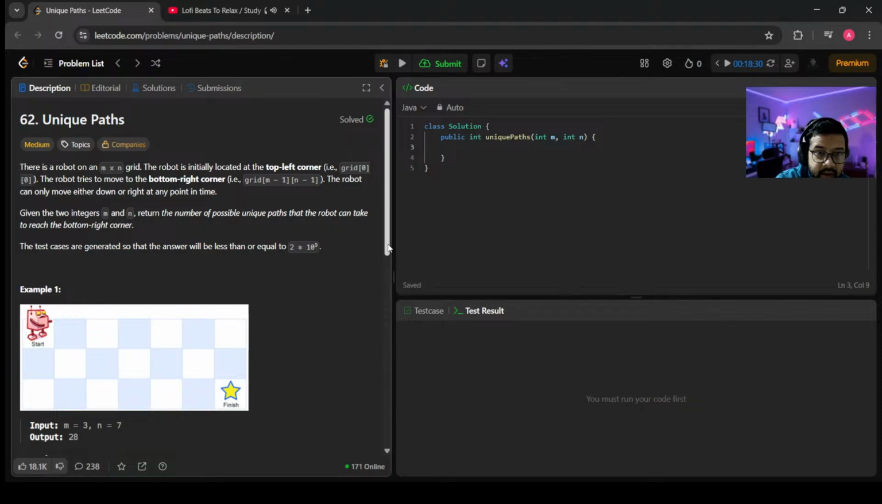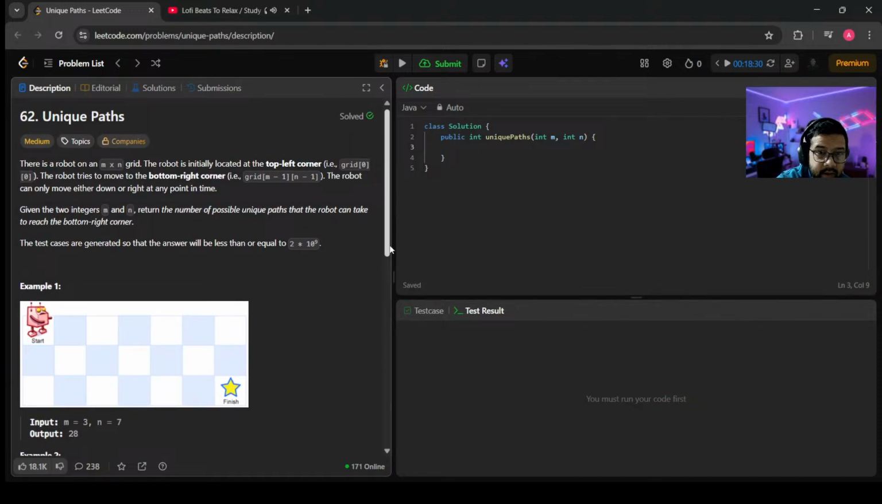So we need to find out the total number of ways that the robot can move. So as you can see, there is a robot here in this position in the grid. So he can either move right or he can move down, right? He can move right or he can move down. So what we need to figure out is in how many ways can the robot reach this position in the grid.